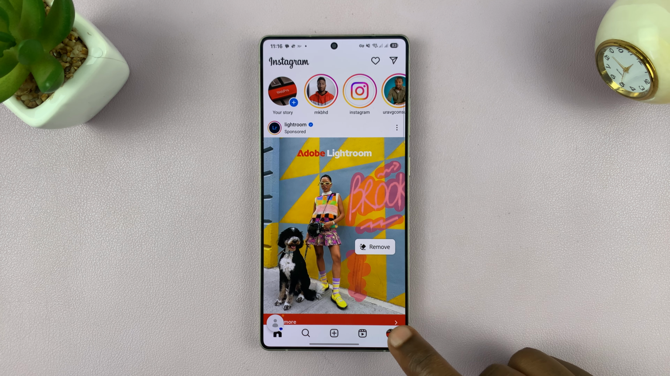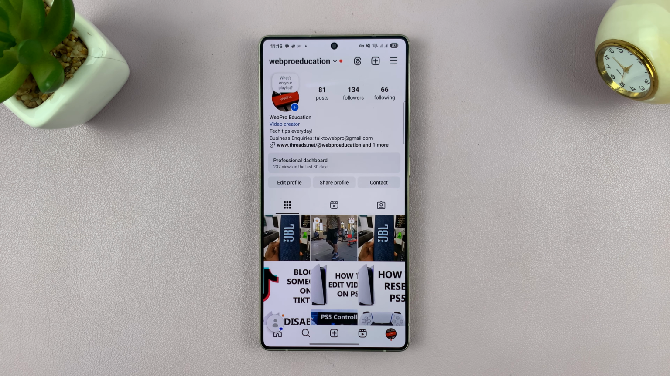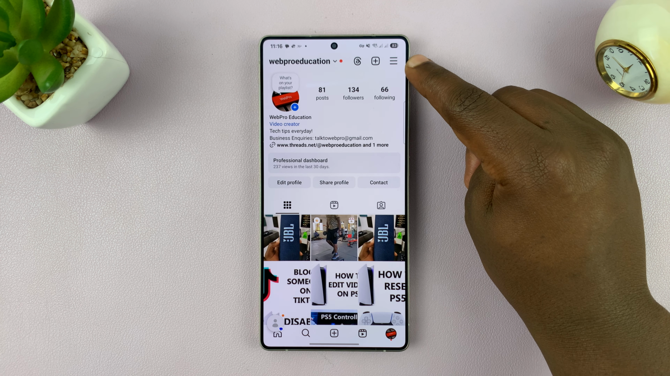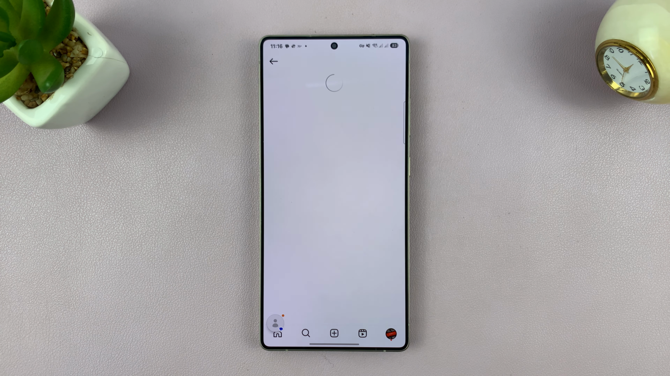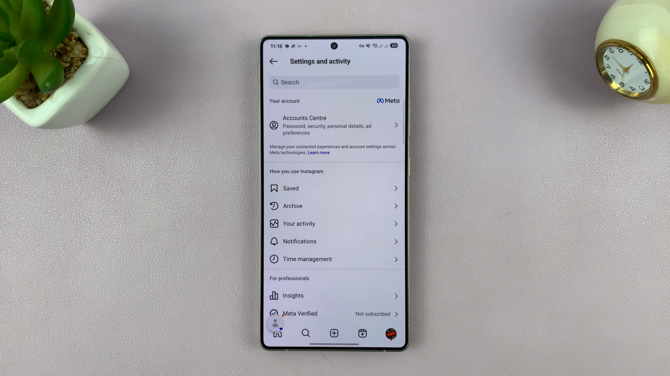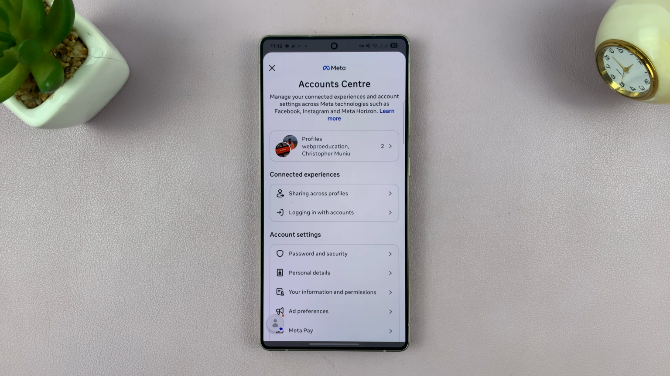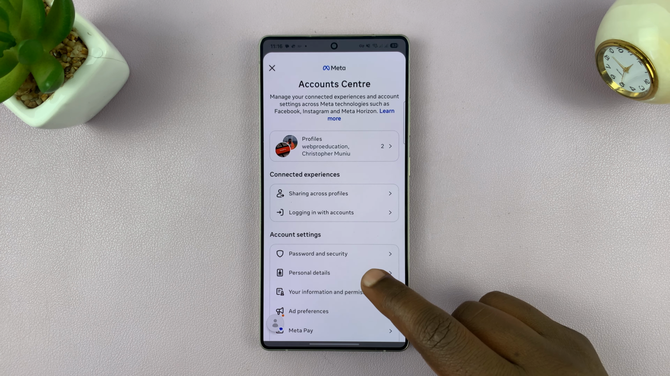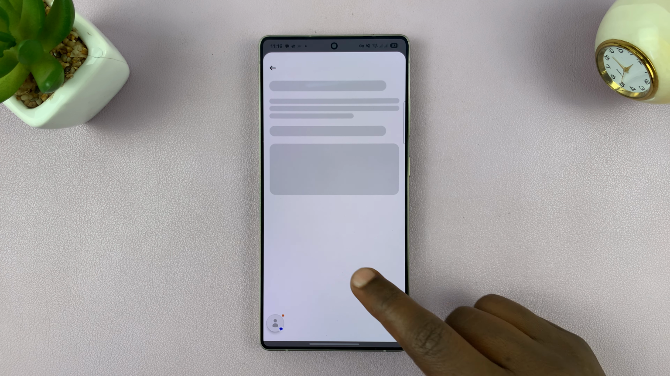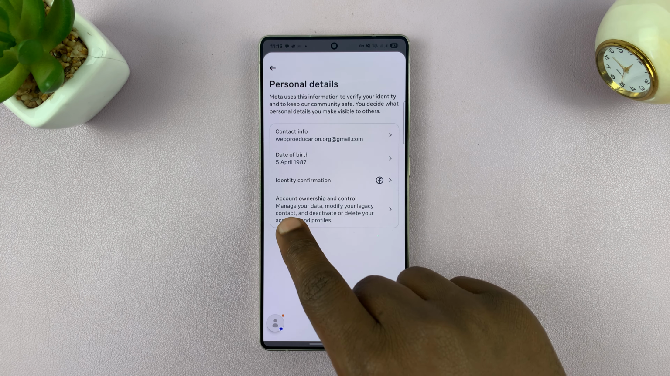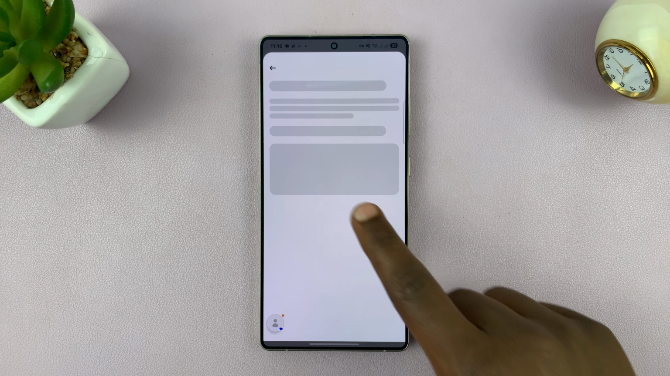So to deactivate your Instagram account, tap on your profile icon in the bottom right corner. That takes you to your profile. And then tap on the three lines in the top right corner, and that opens settings and activity. And then you want to go ahead and tap on accounts center. Now under account center, tap on personal details. And then under personal details, tap on account ownership and control.